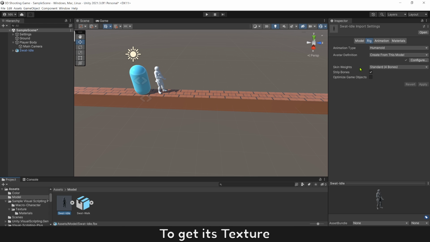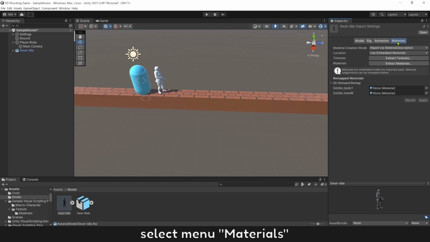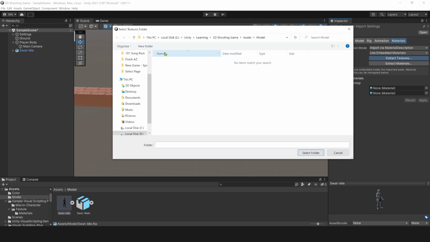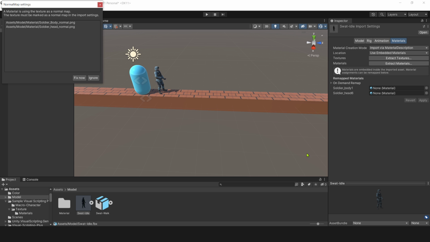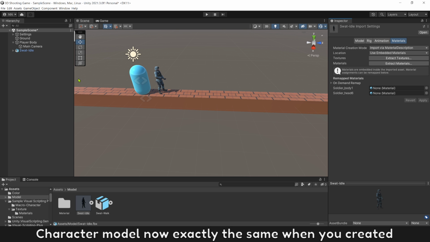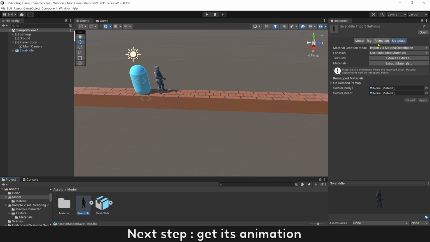To get its texture, select menu Materials. Extract textures. Select folder to paste all textures into. Character model is now exactly the same as when you created it. Next step, get its animation.